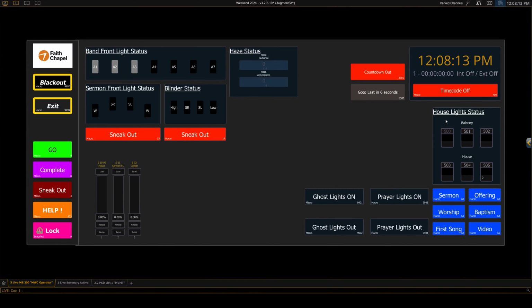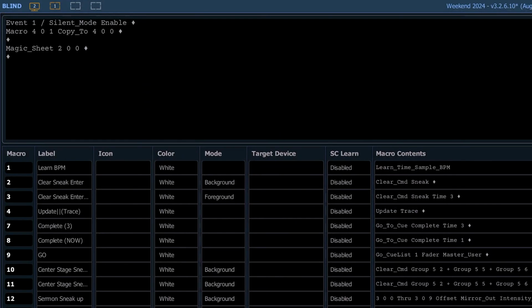So that's maybe an intermediate macro step. Hopefully that makes sense to you on the way we're doing that. But that's turning silent mode on and off. We're not actually disabling timecode. We're just still listening to it, we're ignoring it. And that's it for this decade.